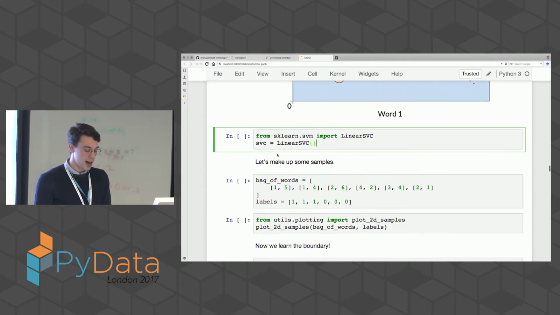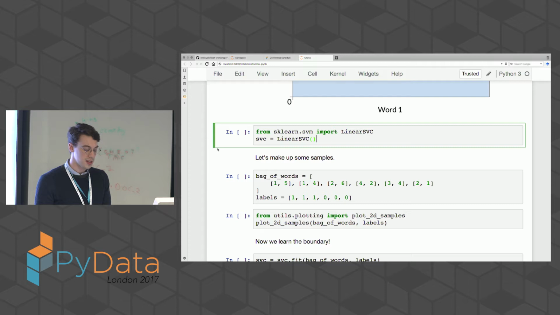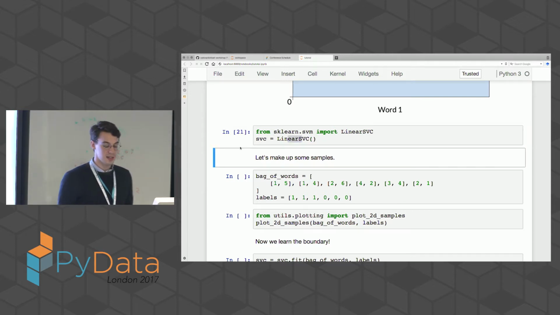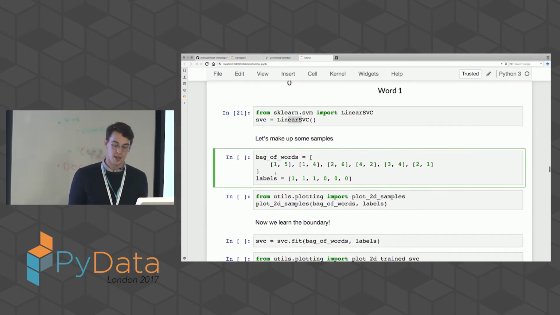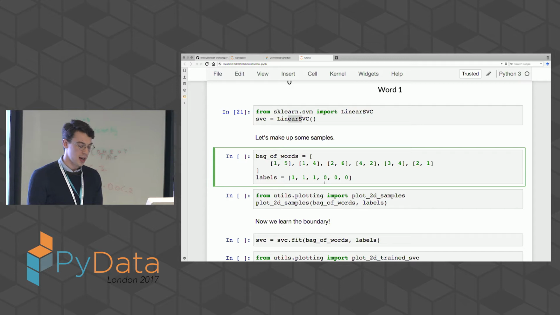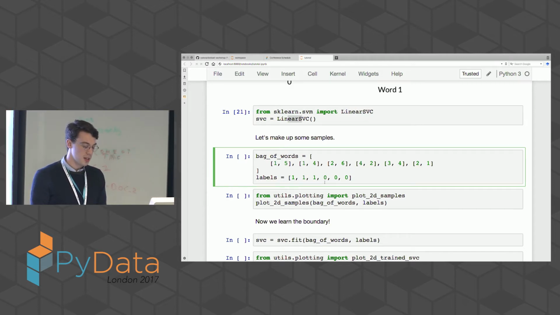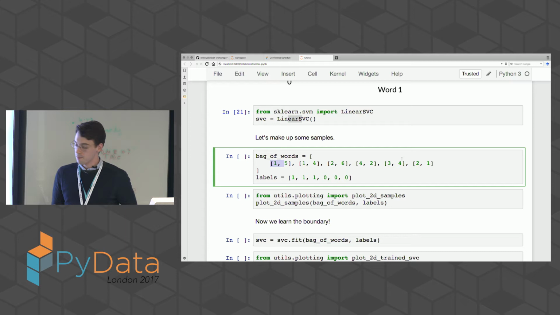So here I have 1, 2, 3, 4, 5, 6 samples. So this might be the output of our vectorizer. We had 6 sentences, and in the first case, there was 1 cat and 6 dogs. They were the words in it. In the second case, there was 1 cat and 4 dogs, and so on. So this is our vectorized text data. And then I've just assigned a label. So let's say this is clickbait, clickbait, clickbait, and these 3 aren't.